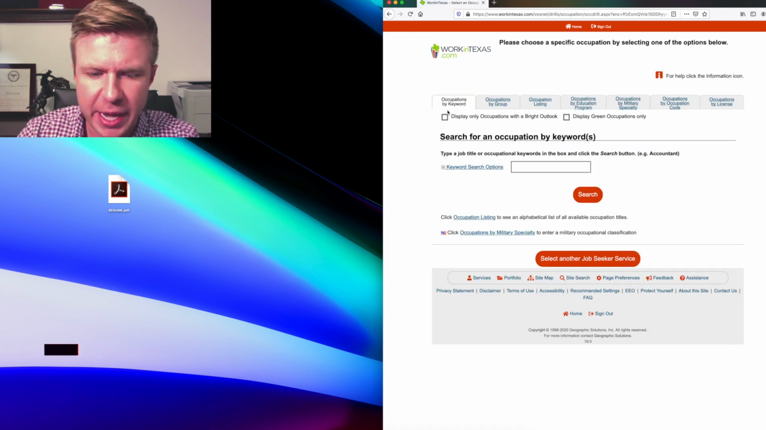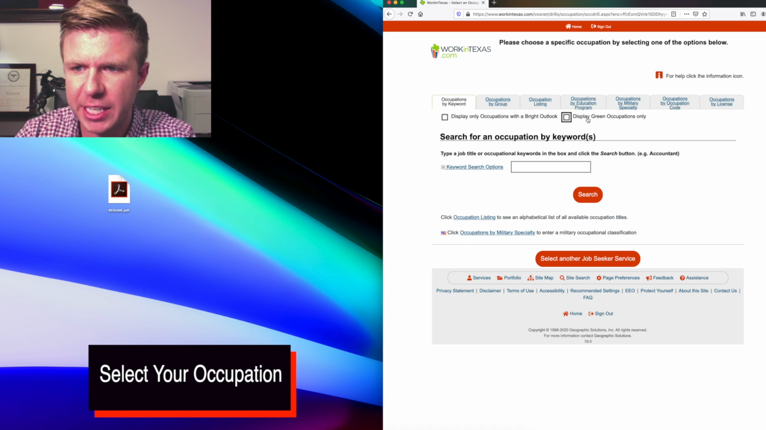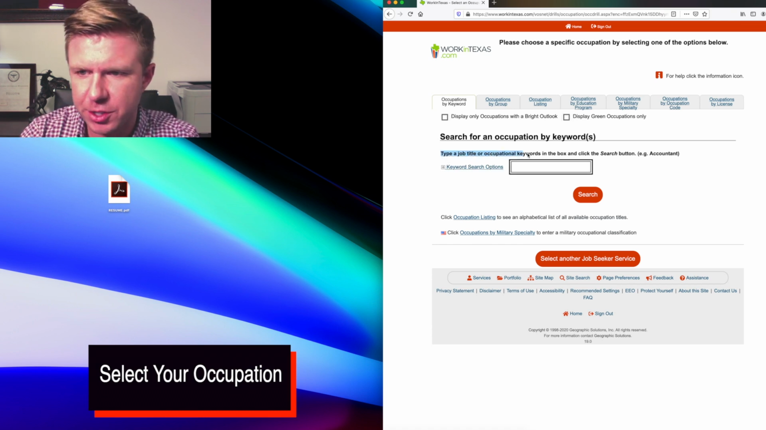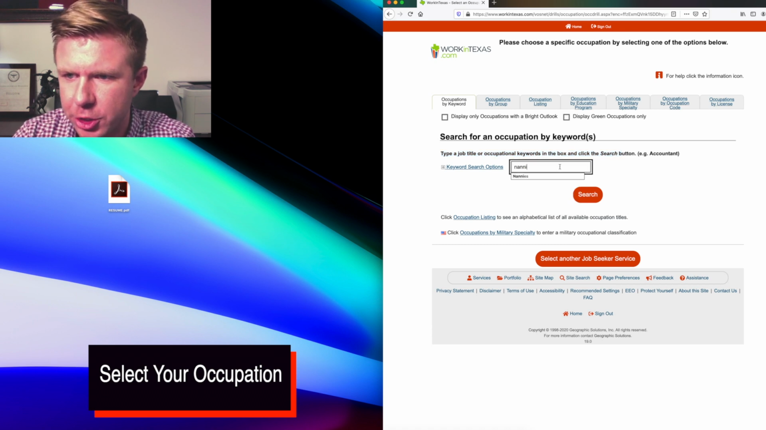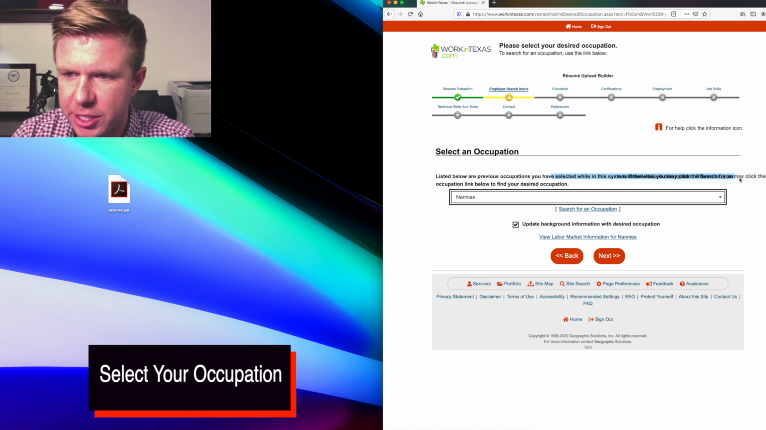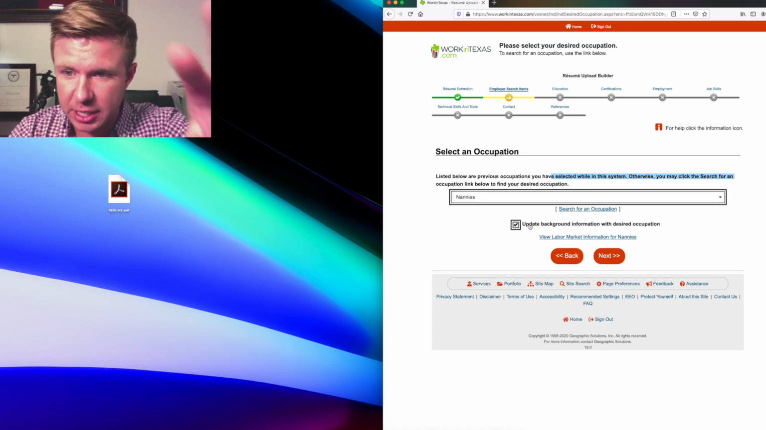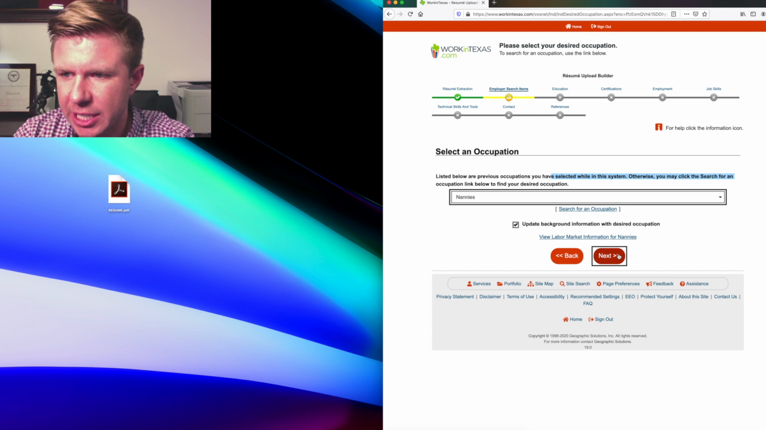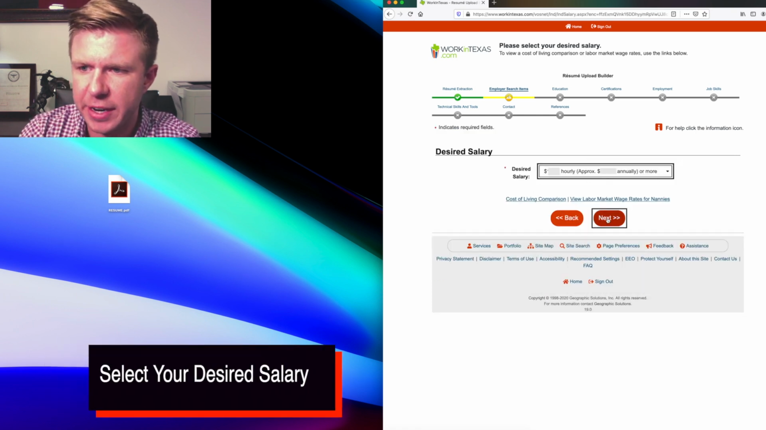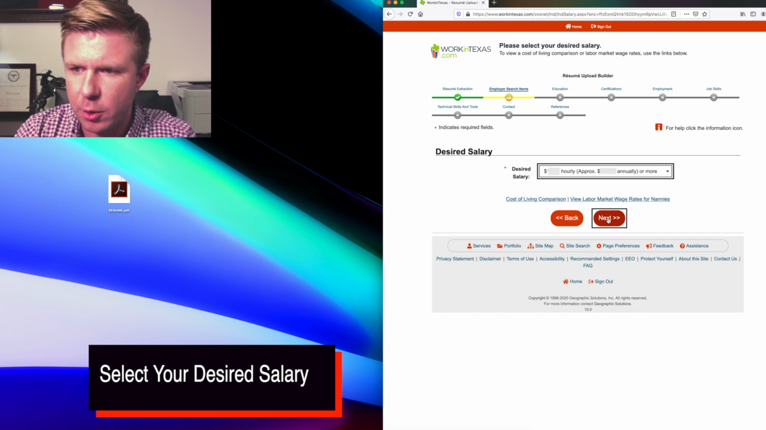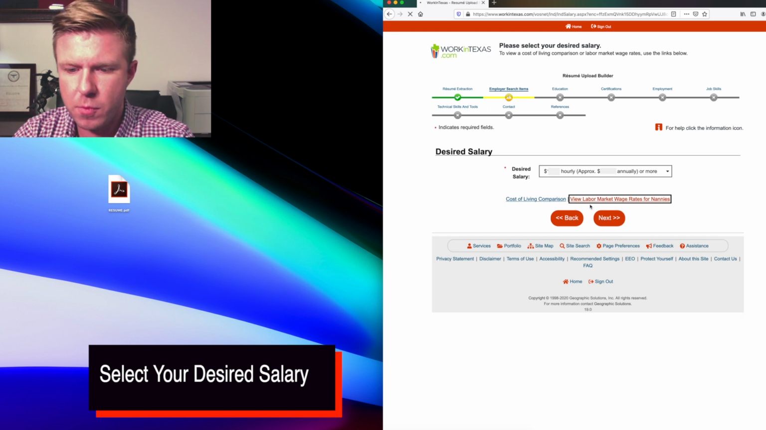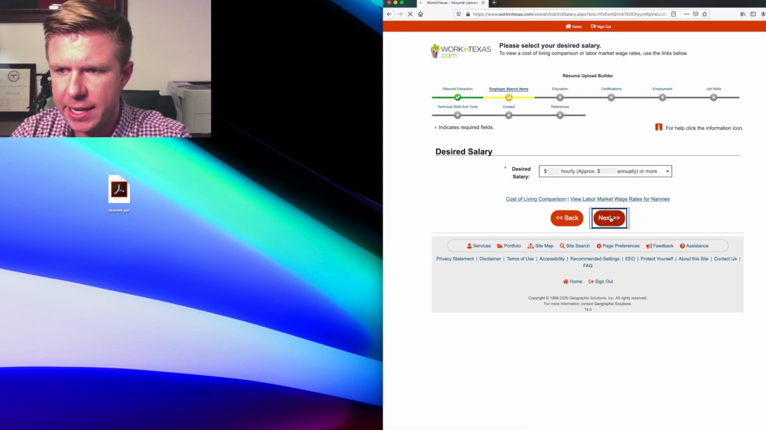Then we were taken to a page that says search for an occupation by keyword. My sister's occupation is nanny or child care services, so we searched for nanny and nannies comes up. That was the occupation. So once we selected nannies as the occupation, we clicked Next. Next, it says desired salary. This is on an hourly basis, so we went ahead and selected my sister's desired salary. So once you've done that, go ahead and click Next.